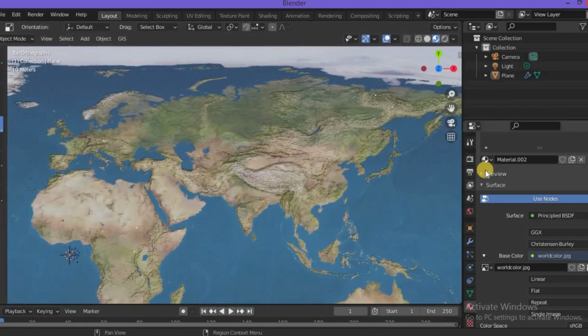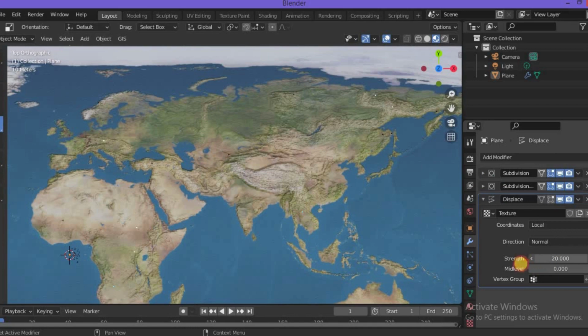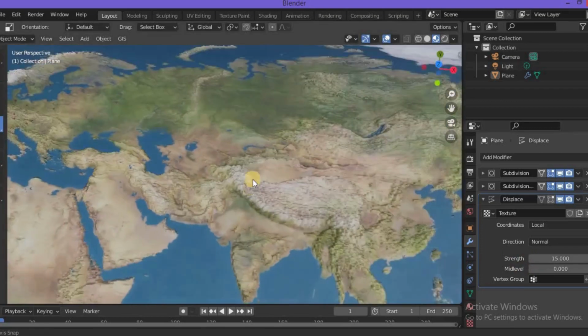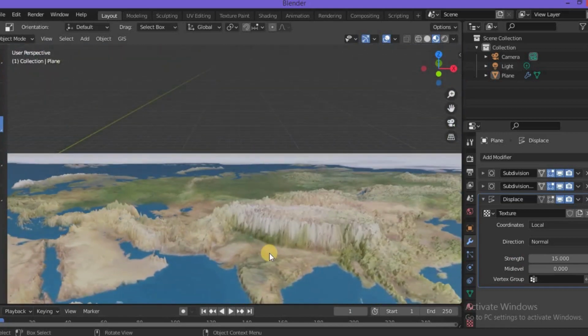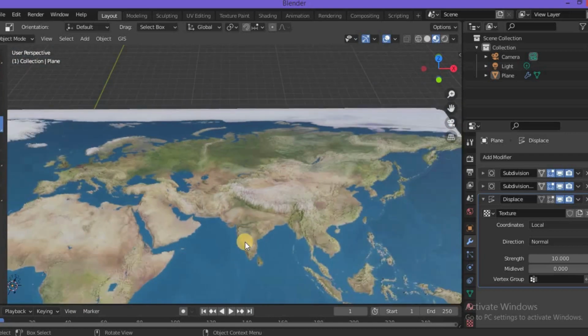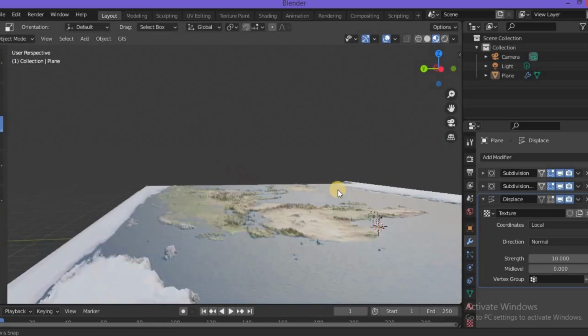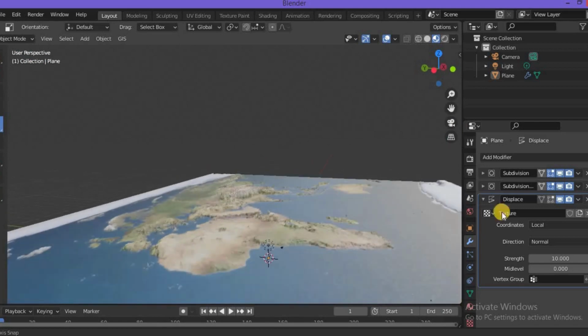Now if you want, you can reduce the elevation. Just go to the modifiers with displace and you can reduce the strength if you want. Let's keep the strength as 15 and you can see the elevation has reduced. I'll keep it 10. That's a nice view with 3D mapping.